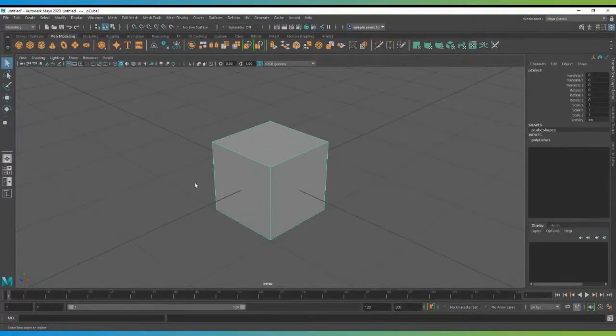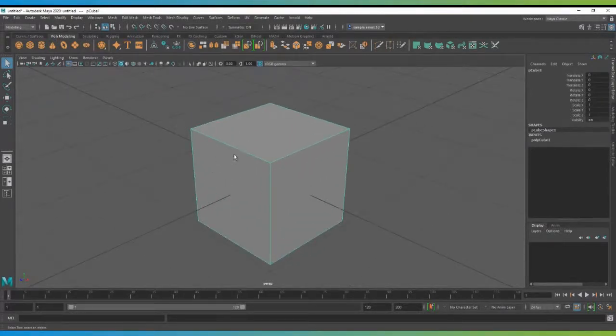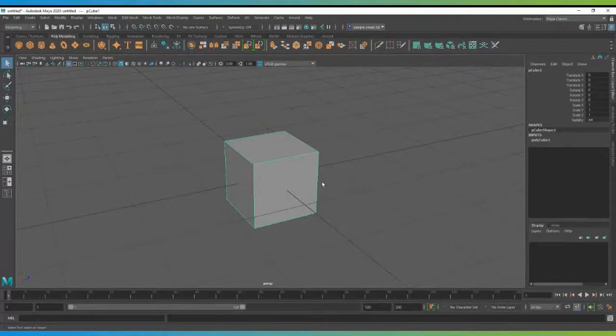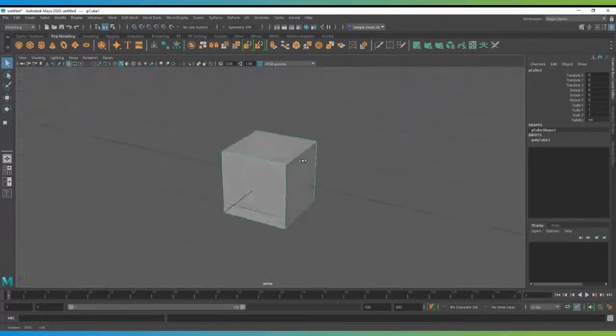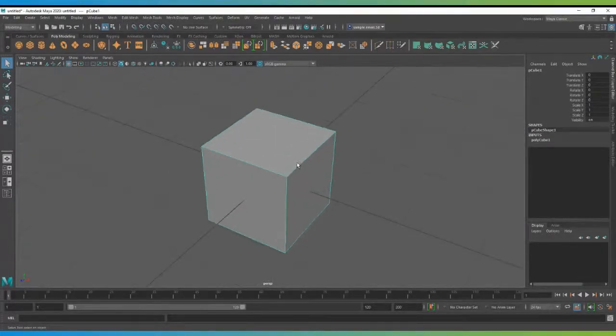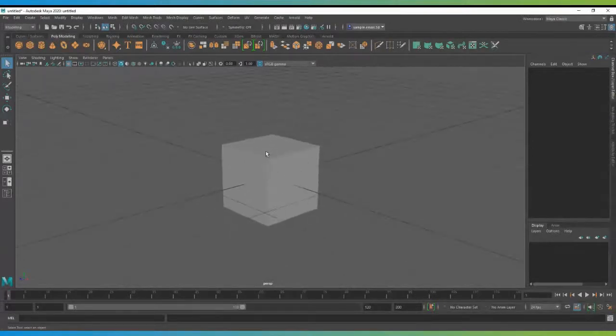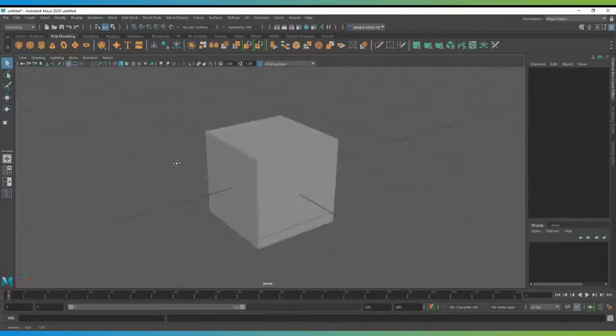Next, let's try orbiting or rotating in the viewport. What if I want to see the other side of the cube? Right now, I'm only seeing the front side of the cube. I want to see the other side. So we can use Alt then left mouse button. Hold Alt, then press the left mouse button and you can orbit or rotate your viewport. So Alt plus left mouse button is orbit. Zooming is the scroll and orbiting is Alt left mouse.